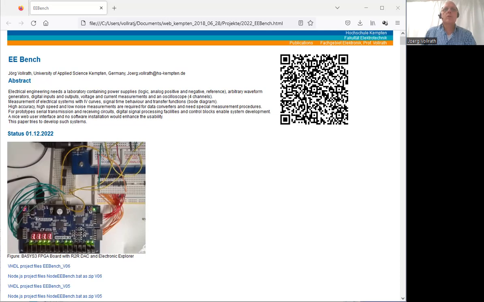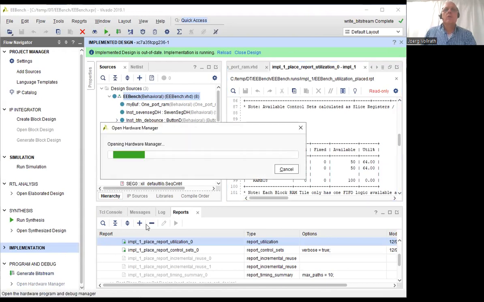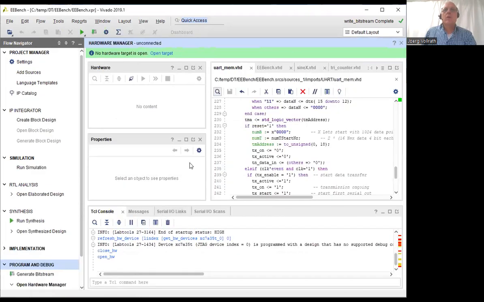So let's go to the Vivado design suite. This is the Vivado project, which is in the zip file. You see the main file EEBench. I already generated a bitstream down here. So if you have loaded all the files in here, then you generate the bitstream, and I already did this.